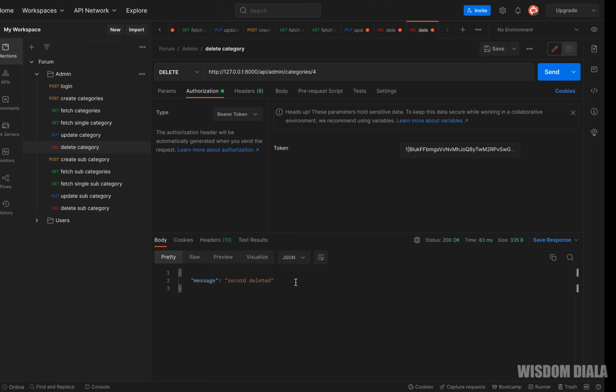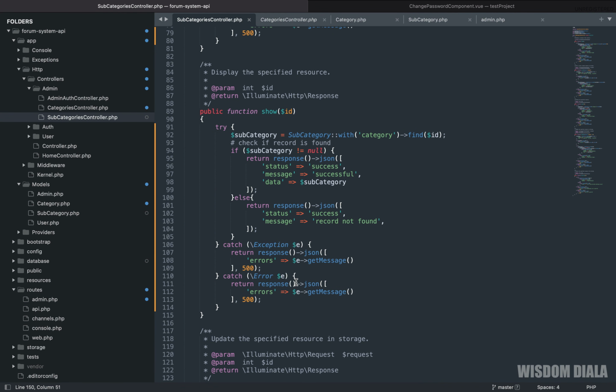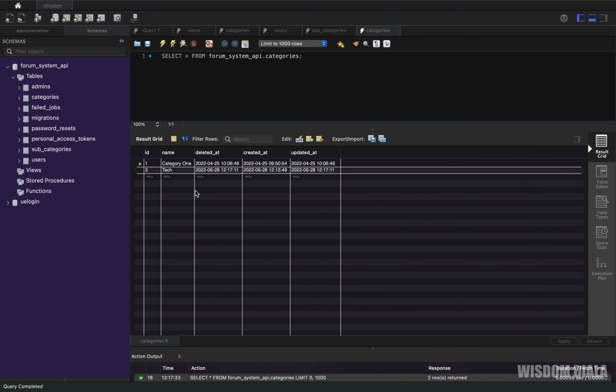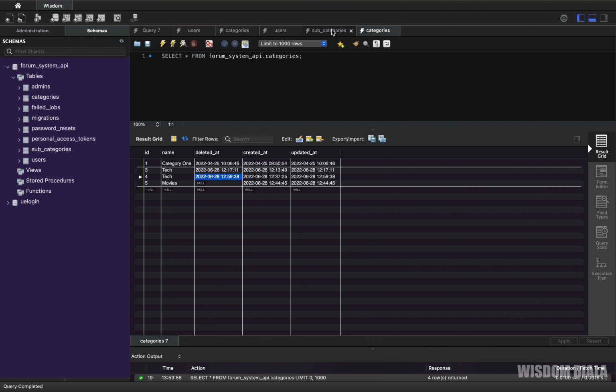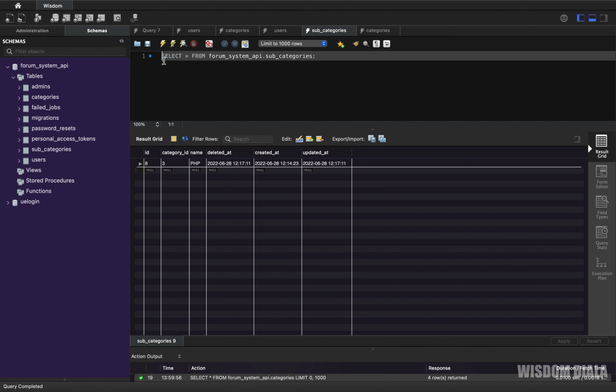We have deleted a category. Let's check our database to see if the category was deleted alongside the subcategories. Remember, we're using soft delete, and the only way we're going to know if any record was deleted is if there is a timestamp in the deleted column. As you can see, the category was deleted, but the subcategory which is related to the category was not deleted.